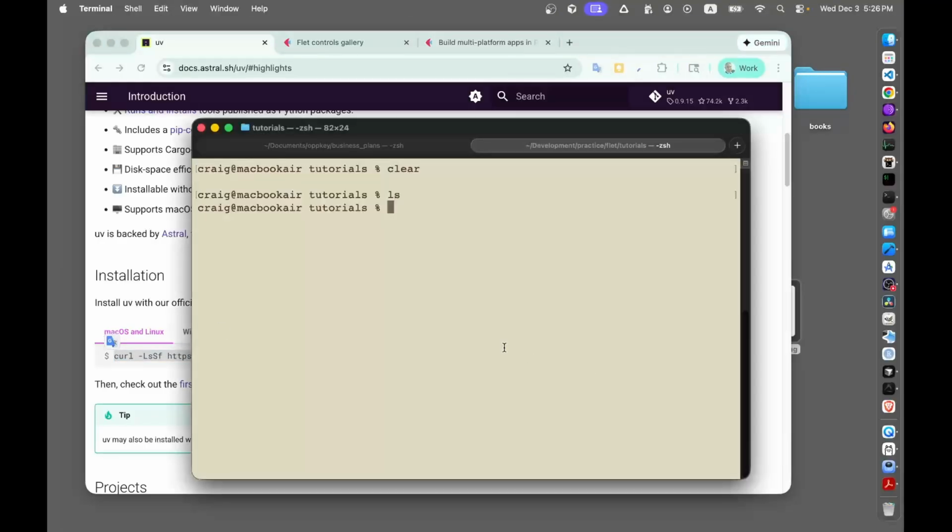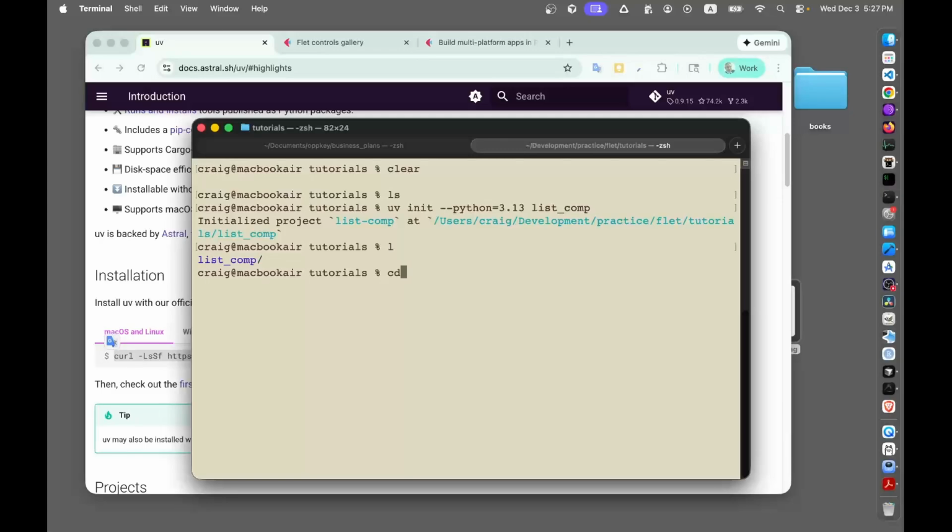I'm now going to start a new project with UV. So uv init. I'm going to use a specific version of Python, Python equals 3.13. I'll call my project list comp for list comprehension. It creates the project. There's a new folder in here. I'm going to change the directory into the new folder. And I have 3 files here.